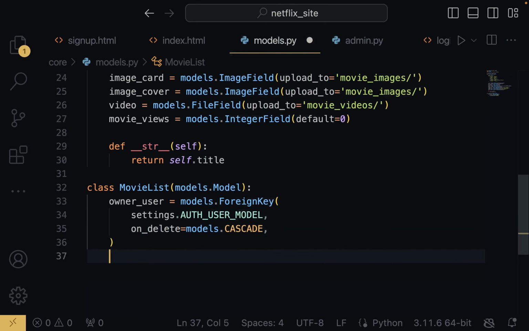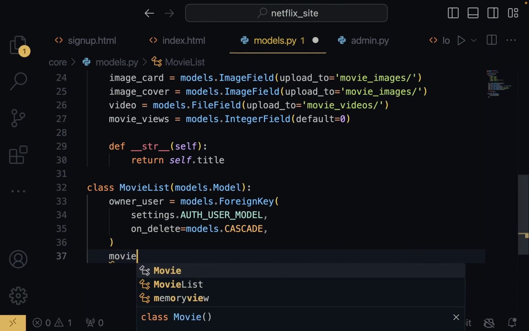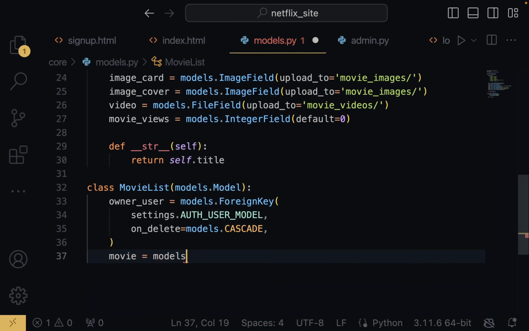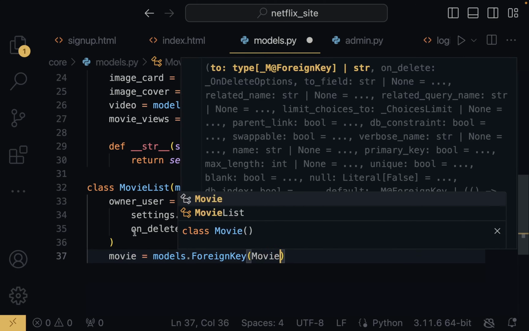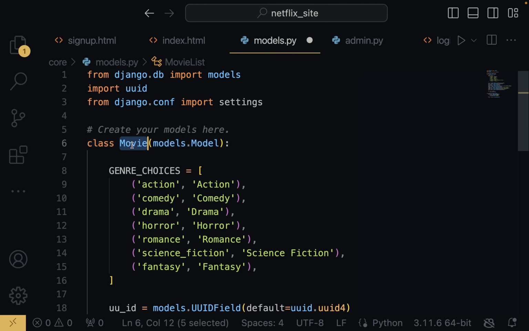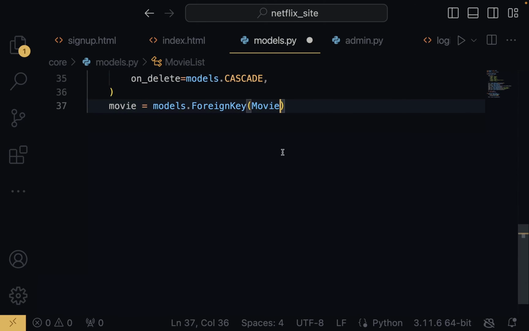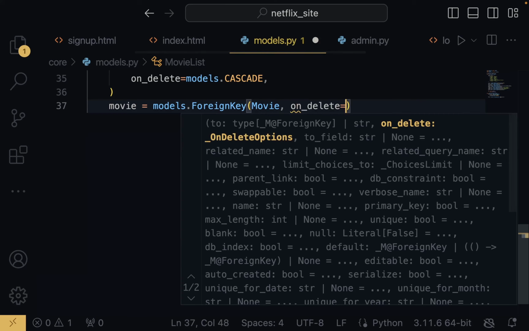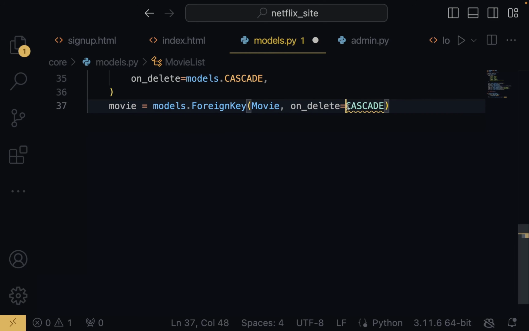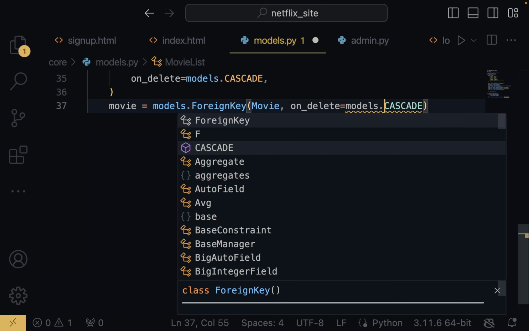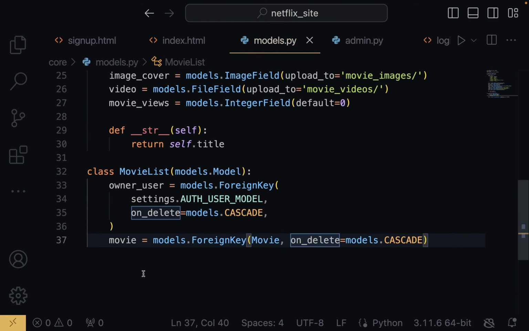This, and now we can have another foreign key for the movie. So it's going to link to a movie model or movie object. Say models.ForeignKey, and we're going to link it to this movie right here, this one. So we can say that, and then once again we'll say on_delete=models.CASCADE.